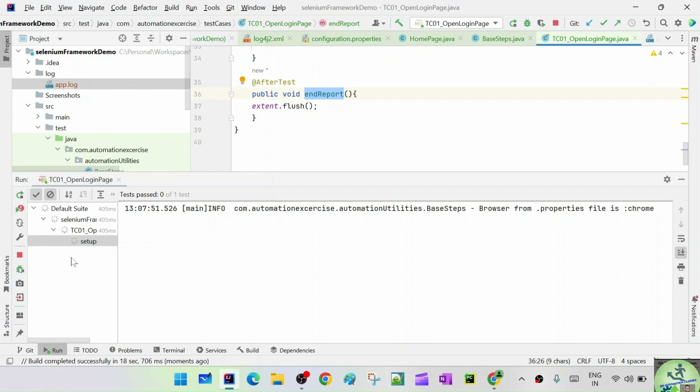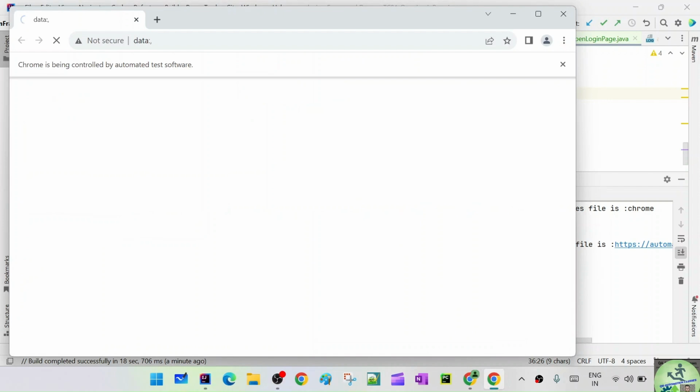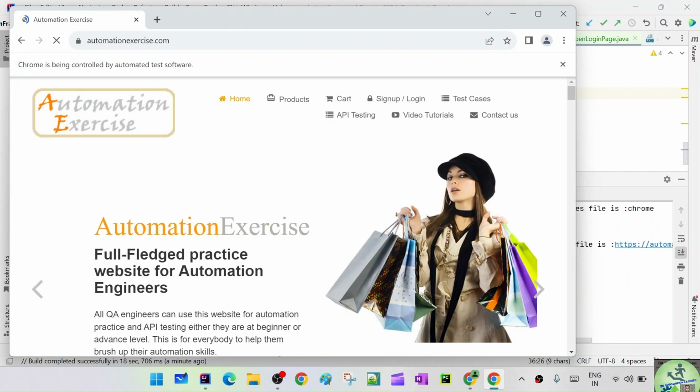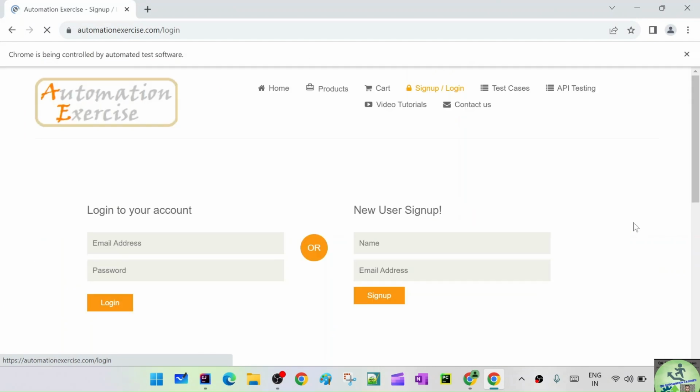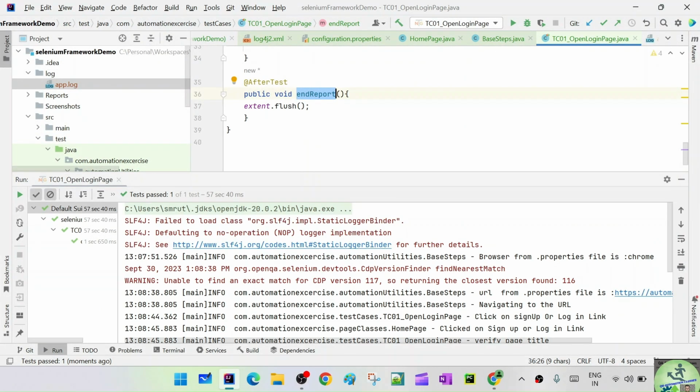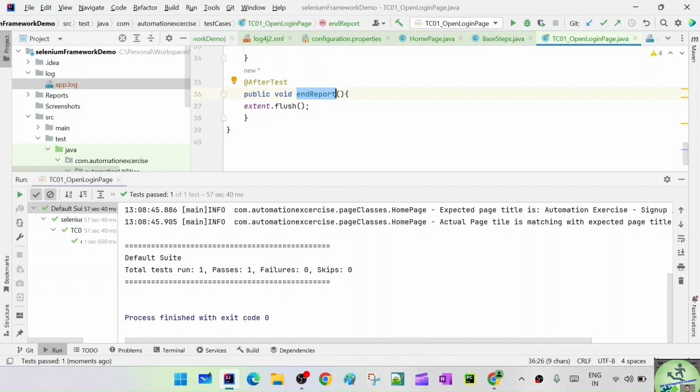So the setup part has already started, and the browser from the properties file is Chrome. It has already read that the browser from the properties file is Chrome. Let's wait for some more time. This is the first time, so it will take some time to instantiate the browser. And yes, the browser got instantiated, navigated to automationexercise.com, maximized the window and closed. Okay, so this is done, one test case passed.